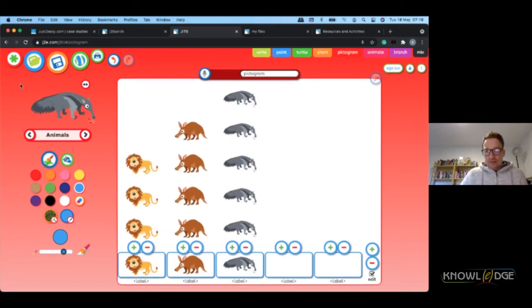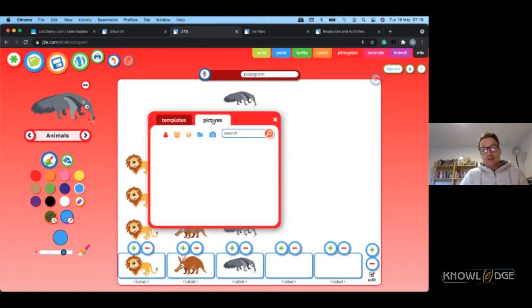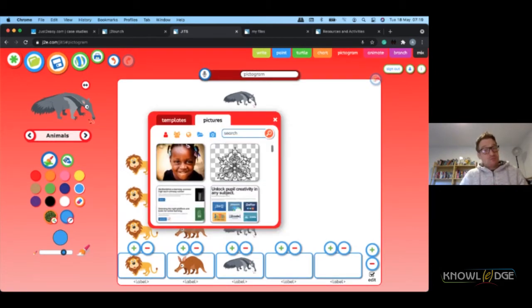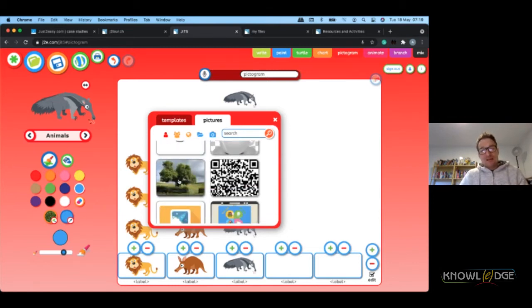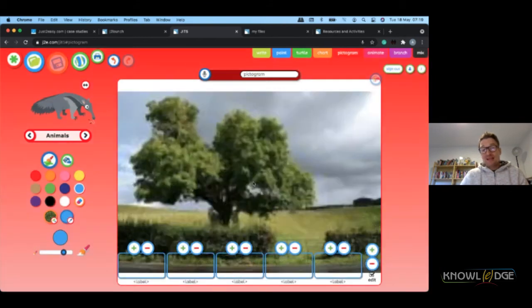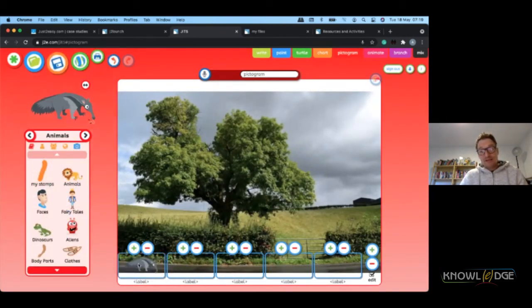Now with the JIT program here, you can also add pictures in, and you can simply use any pictures that you want in the background. So for example, if you wanted to add pictures in the background and then put your animals on the page for a more engaging pictogram, you can very simply do that. And as I said, all of the work is saved automatically for every single one of your students.